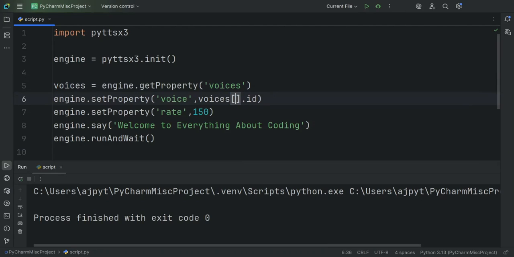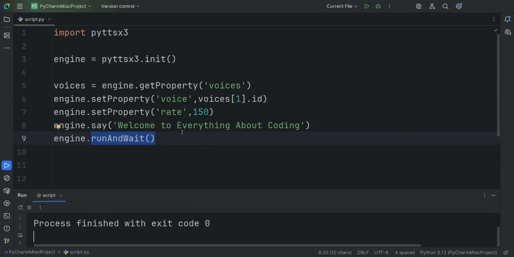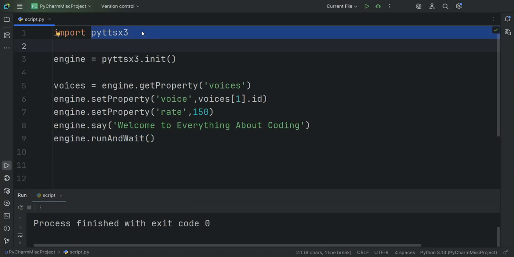That's the male voice. If I use this as 1, this will be Zira, the female voice. Now if I run this, you can hear the output. Welcome to Everything About Coding. Perfect, right? You can see that it runs and waits until all that script has been converted into speech. This is how easily you can convert text into speech using Python. For that, we simply need to install the package, the module, that is pyttsx3. A very straightforward and simple program.